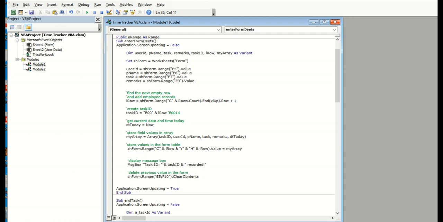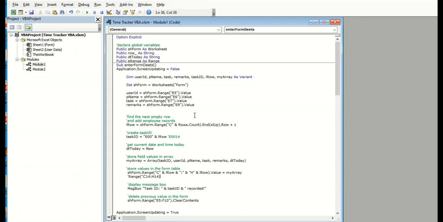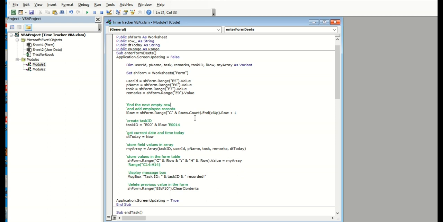Ano to? Range C14, H14. So, ginawa lang natin siyang dynamic. Kaya tayo gumamit ng last row. So, that value equals myArray. So, pag hindi ito dynamic, it's range C14 to H14, that value equals myArray.